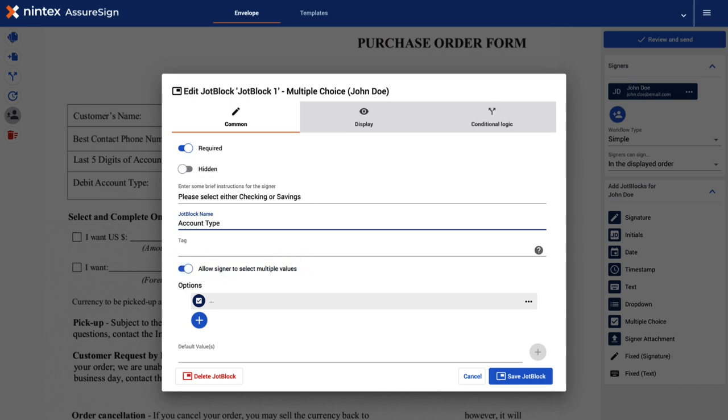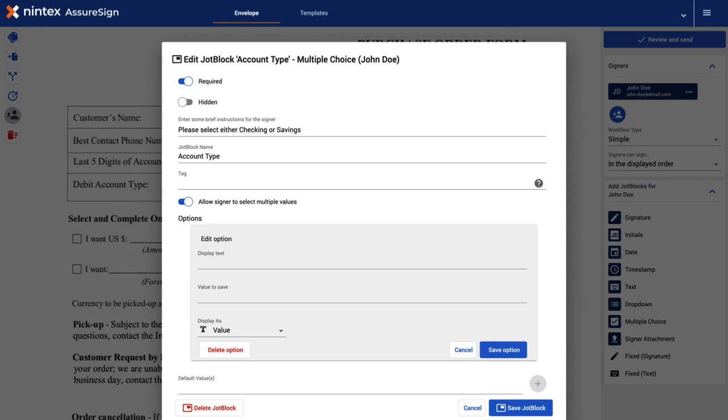Now, let's configure our options settings. Click the ellipsis to edit the options. Next, input the value you would like to be displayed to your signer in the Display Text field. The value you would like saved internally is the Value to Save field. These values are often the same.